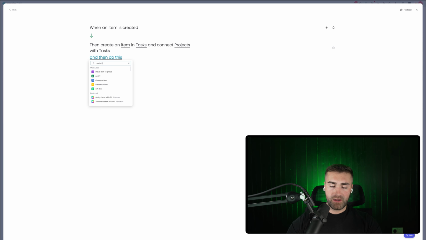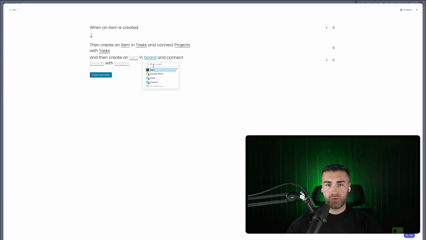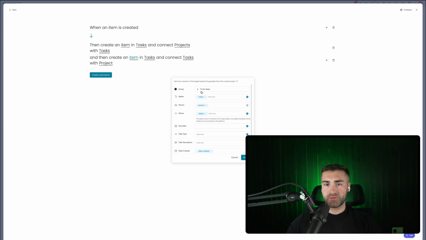So create item in board and connect boards. So the board again is going to be tasks, connection via the connect boards column that we've already got set up. And then the item is going to be, let's say, example task number 2. So we'd remove all of the data points that Monday have decided to set up themselves. Sometimes it's useful, sometimes it's not. And then this is going to be example task number two. Again, task type, let's say this is admin. Task description, this is important admin task.